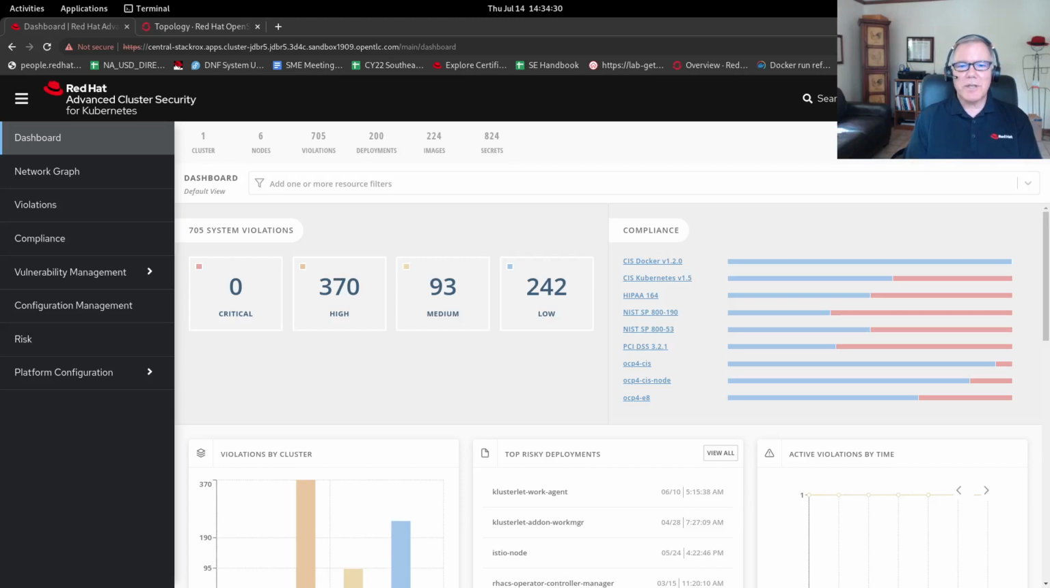I'm a solutions architect for OpenShift, and I want to give you a 5-minute overview on Red Hat's Advanced Cluster Security for Kubernetes, which is a mouthful. Let's just call it ACS for short. So ACS works for OpenShift or any other Kubernetes cluster.